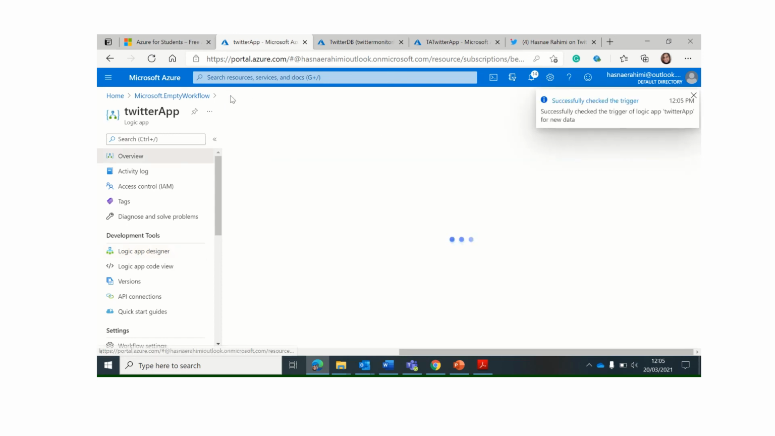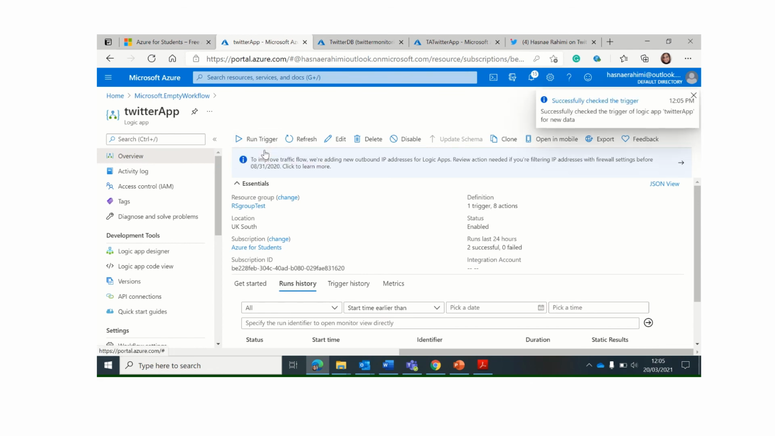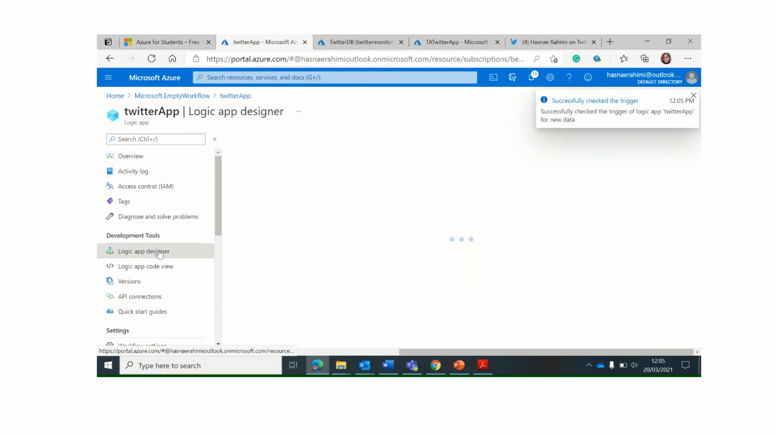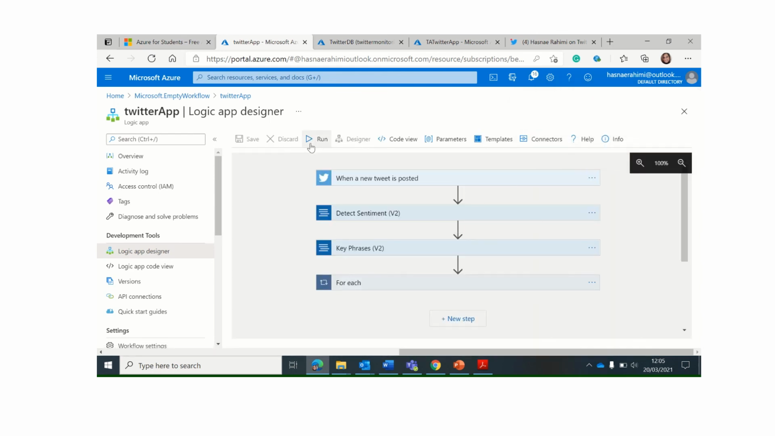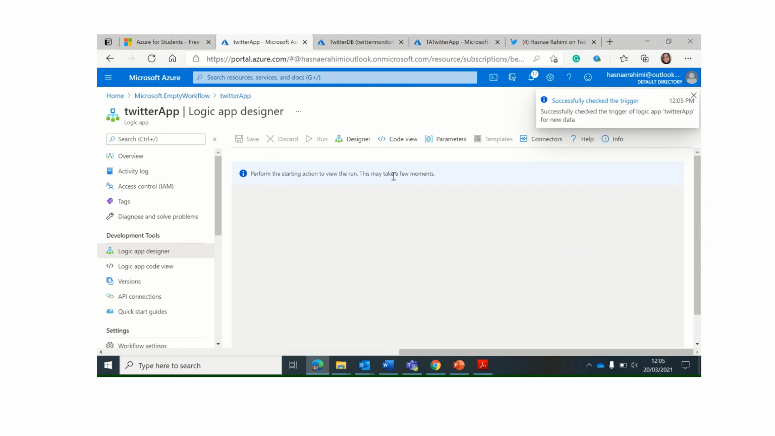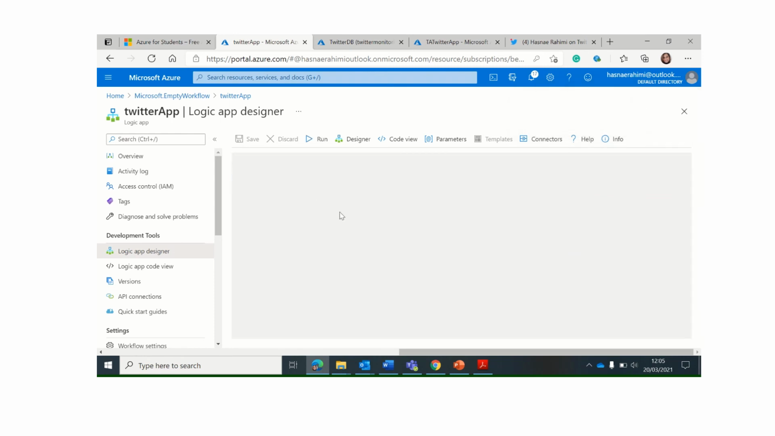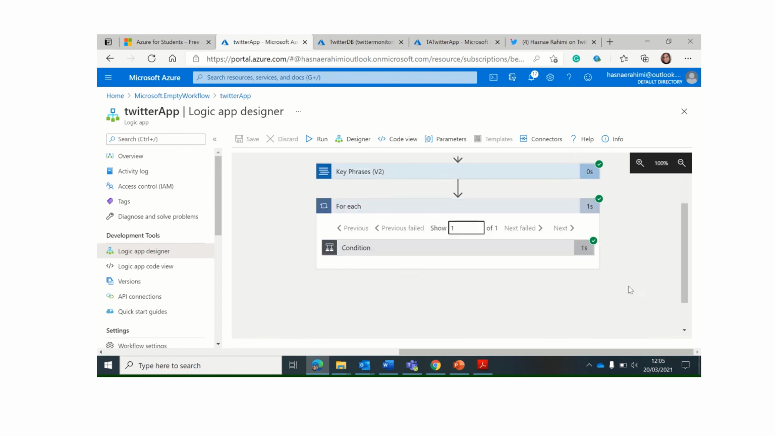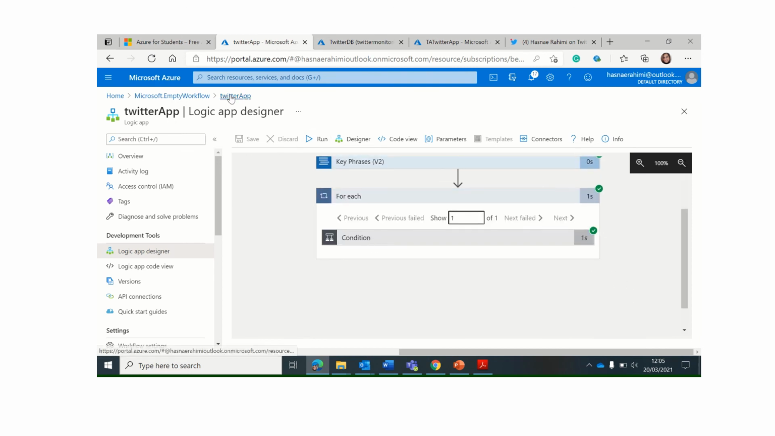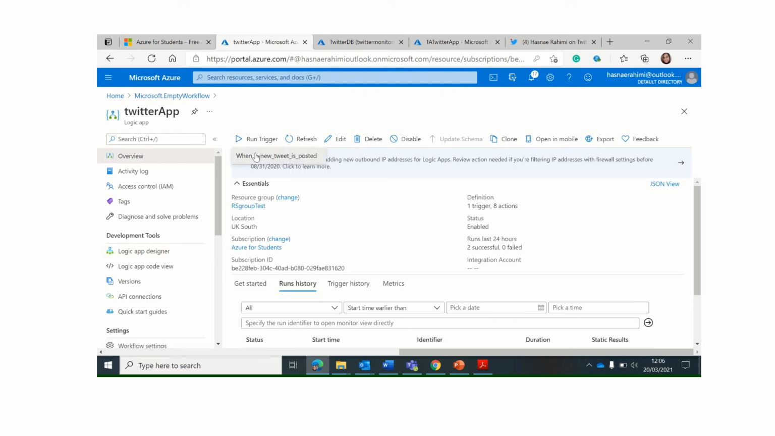I will click on the Logic app again, run the trigger, and I should now be receiving positive tweets in my email address, and the negative tweets about COVID-19 will be stored in the tweets table. This may take a few minutes. Perform the starting action to view the run. Okay, perfect. So everything is green, meaning that there are no issues, no errors. And I will again go back to my trigger and run it again.